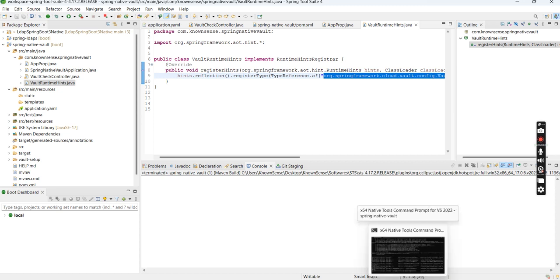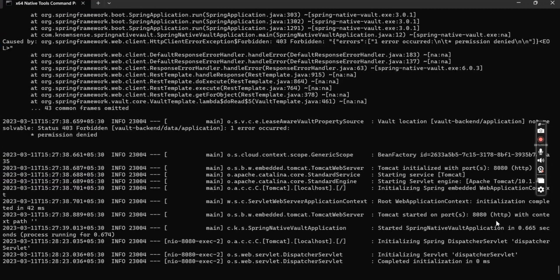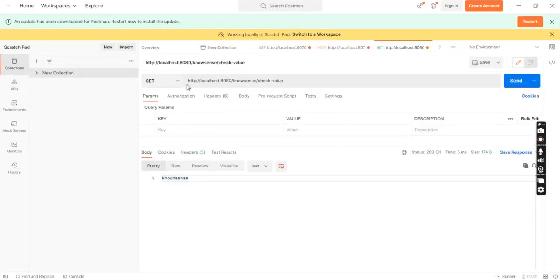To save time, I have already made the application up and running, so it has started in 0.665 seconds. You can see it over here. It is running on localhost 8080. My Vault is up and running, my credentials are present over there, and my application is also running as a native image. So let's go ahead and test it.